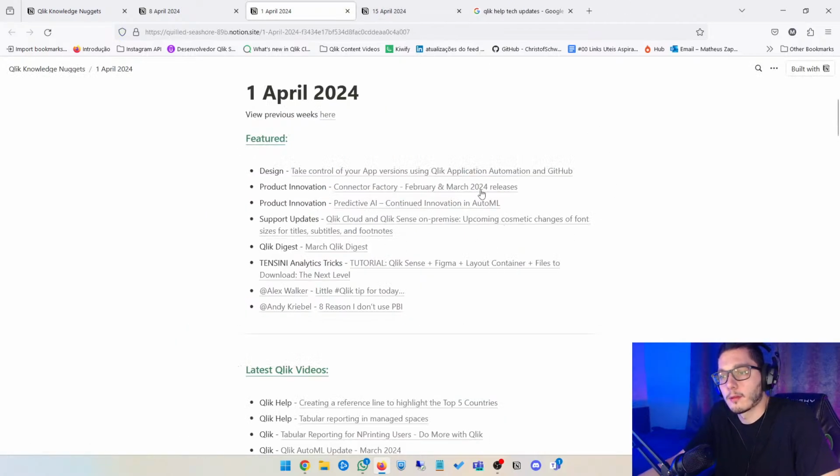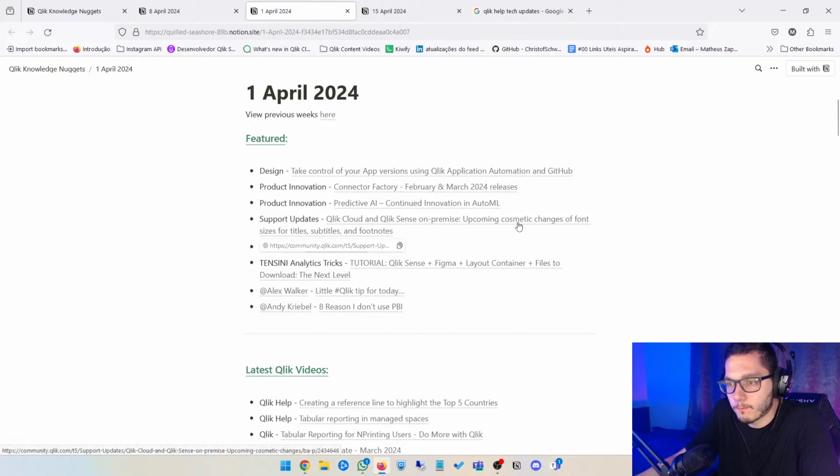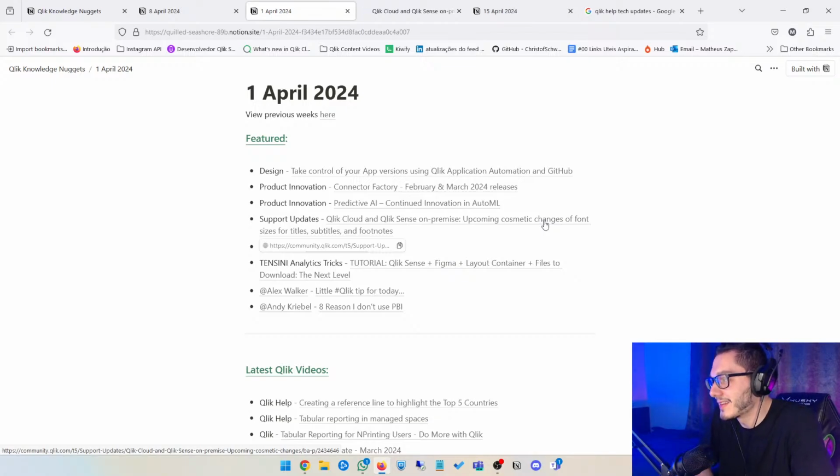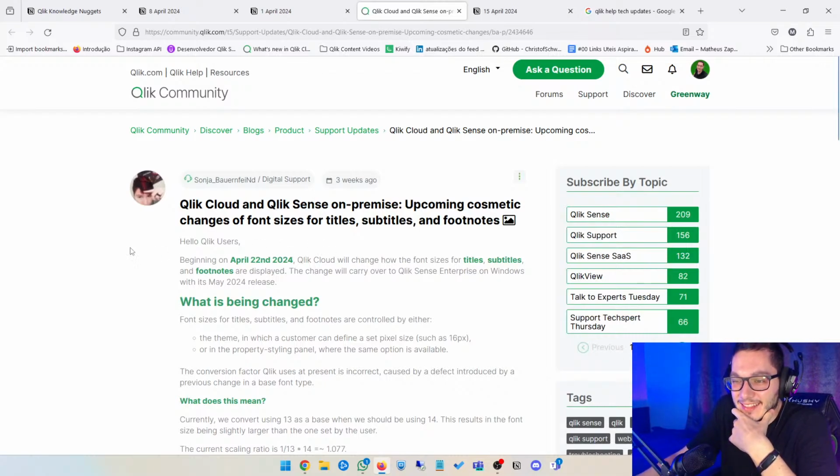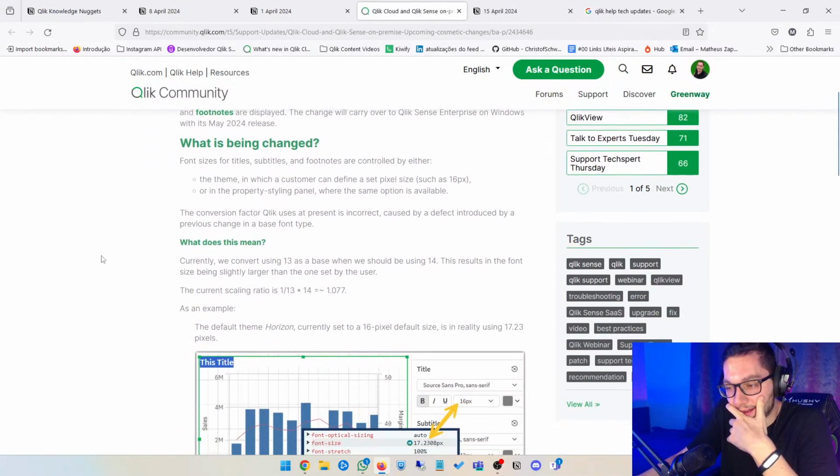All right. So, support updates, Qlik Cloud and Qlik Sense on-premise. Cosmetic changes. Changes of font sizes for titles, subtitles, and footnotes. I think that like on every release, Qlik launches font size updates, you know. But let's see where they are now.